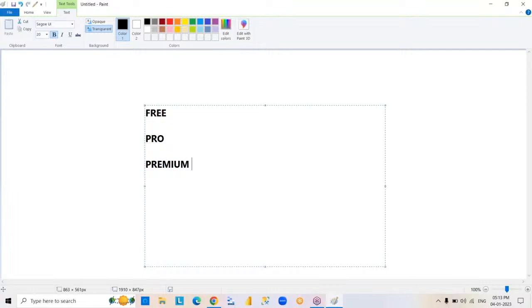Pro version, premium version. Pro version of the SQL Server, premium version of the SQL Server, they are licensed software. So generally when you're working with a real-time environment, real-time project, we are going to work with the pro version and premium version of the, sorry, Power BI. That's okay. See, pro version, premium version, licensed. That means if you want to work with those versions, you have to purchase a license, then only you can work with them. That's fine.